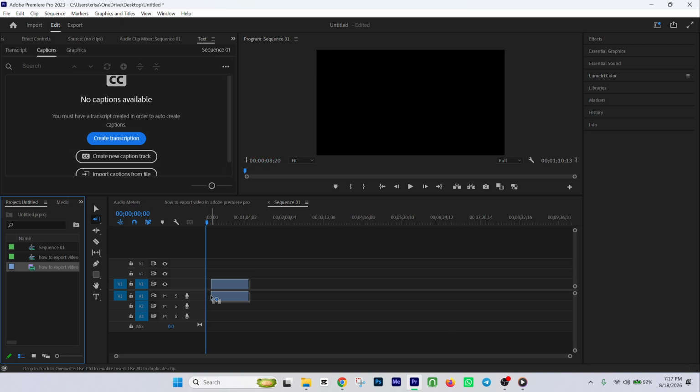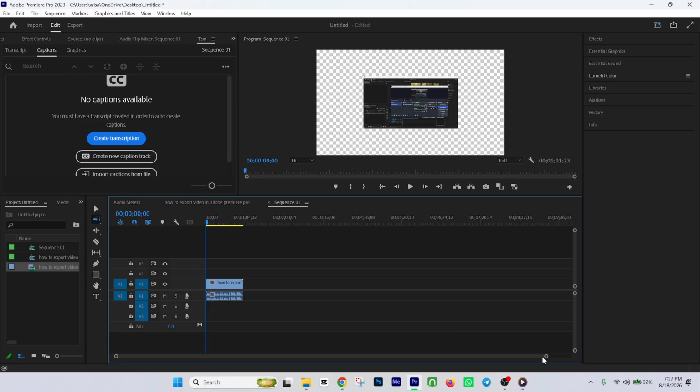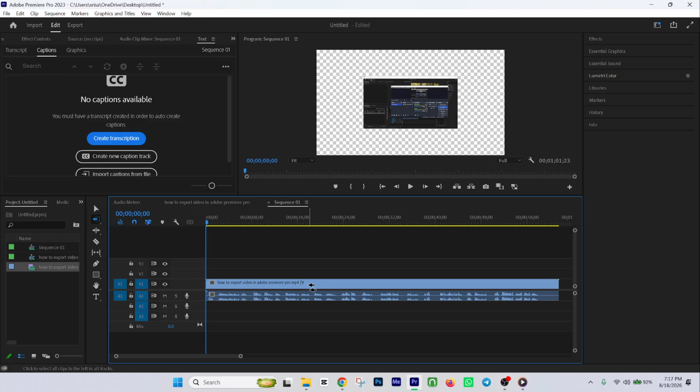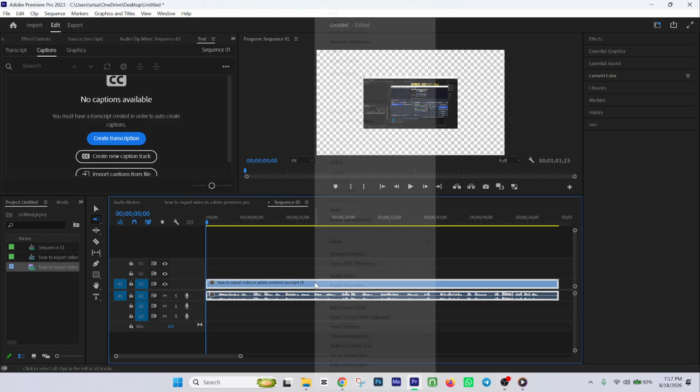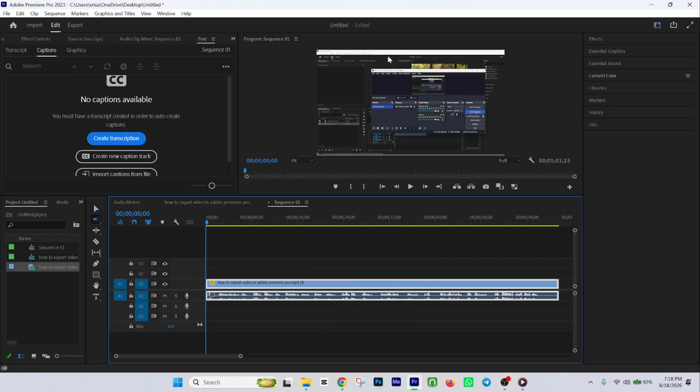Next, drag your video down onto the timeline. When Premiere Pro shows the clip mismatch warning, choose Keep Existing Settings. That part is important because you want to keep the timeline in 4K rather than changing it to match the original HD clip. Once the clip is on the timeline, right-click on the video and choose Set to Frame Size. This automatically scales the footage so it fits correctly inside the 4K sequence. It's a quick way to make sure your clip is framed properly without having to manually adjust the scale.